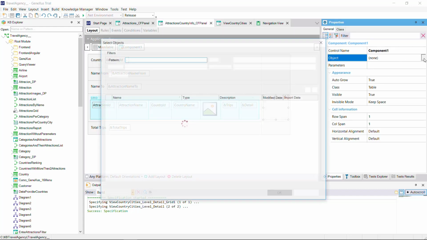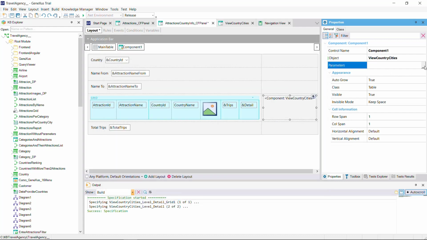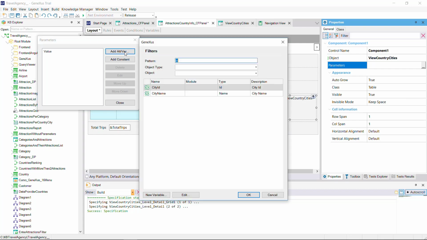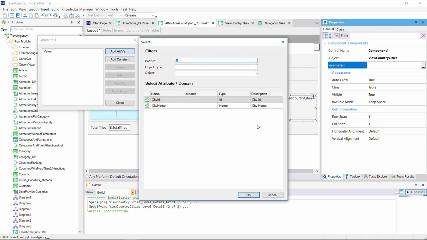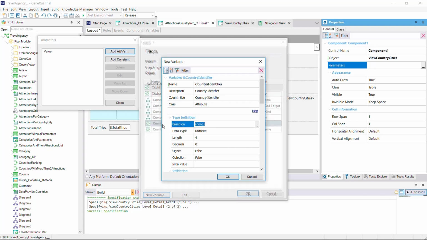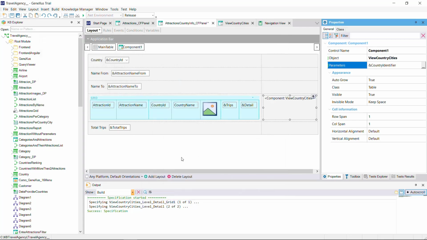Now, in the properties of component 1, in object, we select the View Country Cities panel, and in parameters, add the country identifier variable. This variable will save the value of the country ID attribute of the row in the selected grid. One difference we'll see here in relation to web panels is that here, we will not need to change the type of the View Country Cities CF panel for it to be a component, because when we insert a component control, we may choose to insert any of the panels created before.